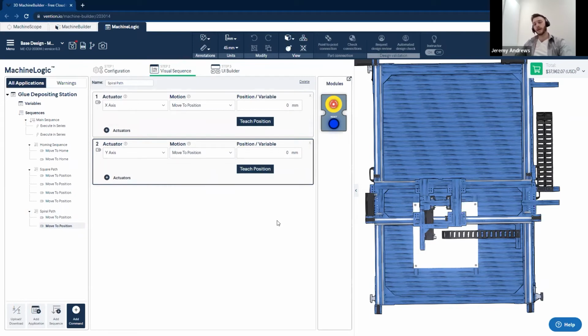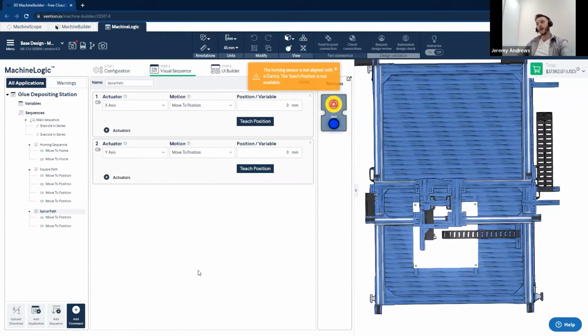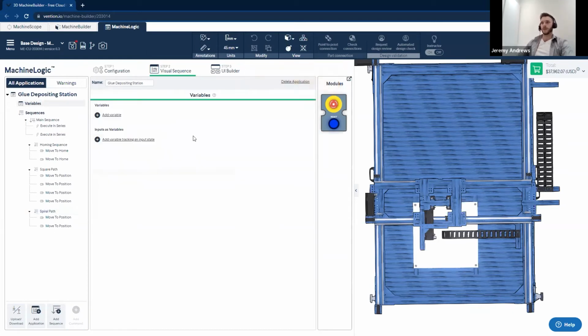So here is where the variables will come into play. Again, I can simply type out the position that I'm looking to have, such as the square path, I had 630. But if I want to be able to create that spiral path, I'm going to have to create a variable that is editable or modifiable throughout my program. And in order to do that, I'm going to go over to the variable section that you see on the left over here. So clicking on variables brings you to this window over here. You have 2 separate variables that you can create. And in short, essentially what a variable is for machine logic is a globally referenceable value that can be called throughout your program at any point.